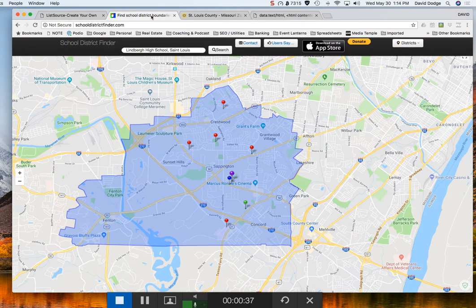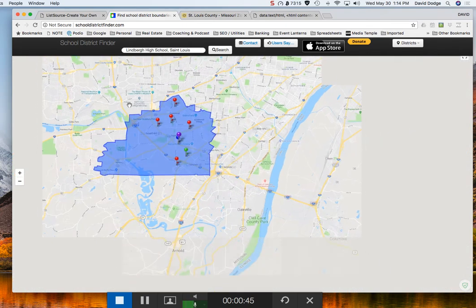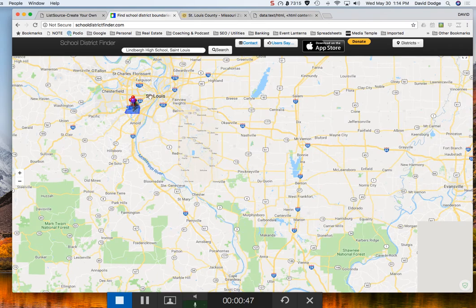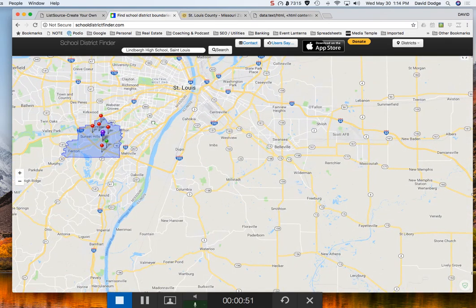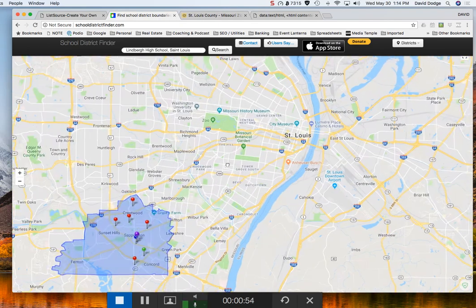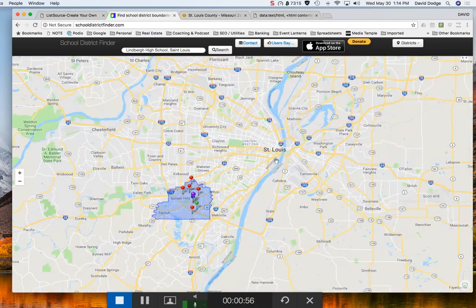A list that I want to focus on today is Lindbergh High School. It's a school here in St. Louis, Missouri, and it's one of the best public schools. It's actually one of the best places to buy houses to flip, and it's very difficult to get rentals in this area at a good price. So here's the map of St. Louis, as you can see.